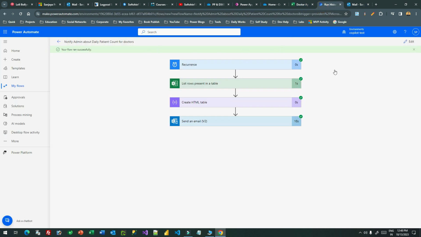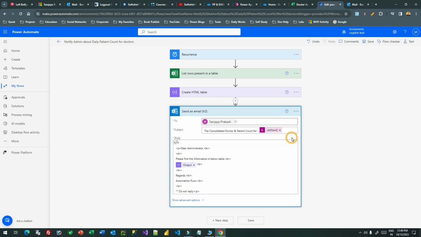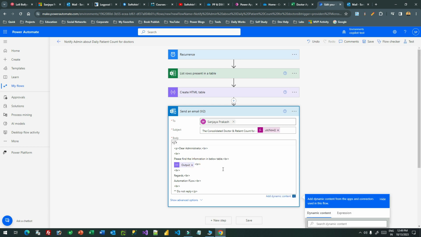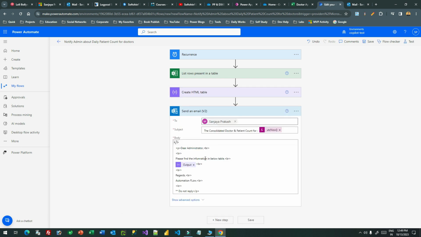You can go to the flow and click on edit. Here, if you want to add any style, you can click on coding. This is the code view, and you can write down a style here.